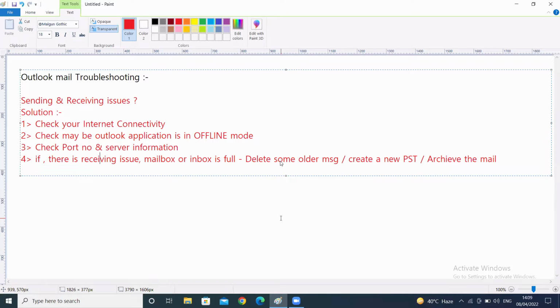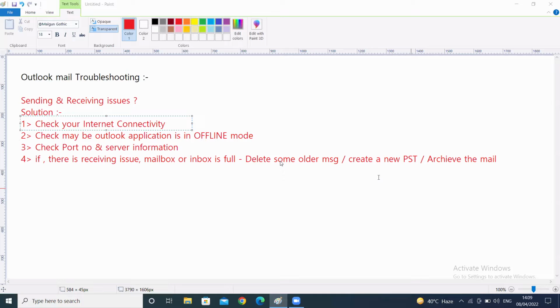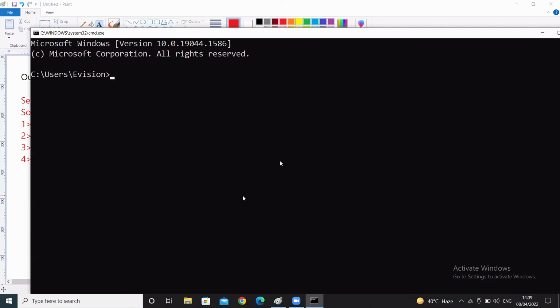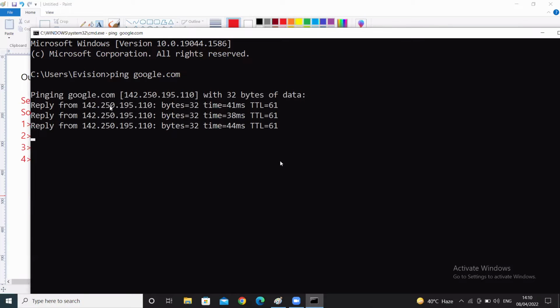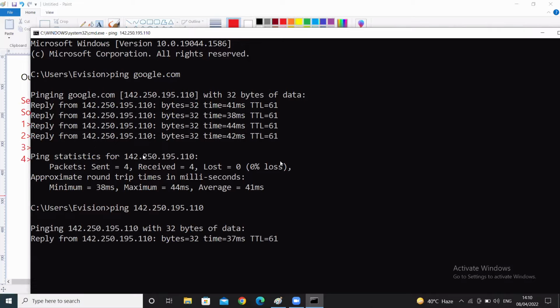So first of all, check your internet connectivity. All of you know how to check internet connectivity, right? If it is connected, you can ping to google.com. Sorry, I wrote it wrong. Okay, I'm getting a reply now, from this IP. You can try to ping this IP as well, for more connectivity checking. This is a Google IP for now.